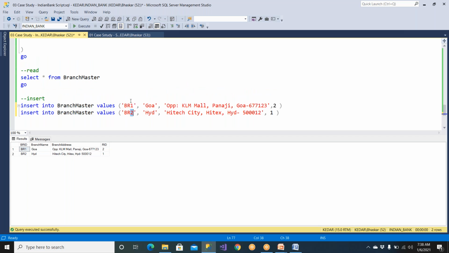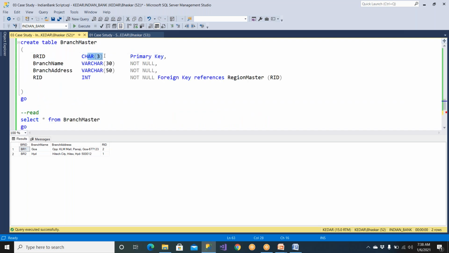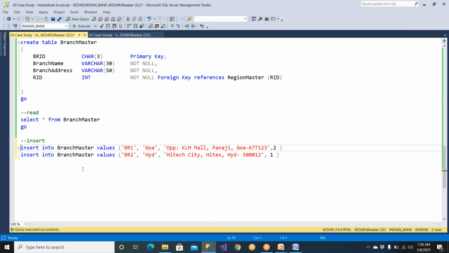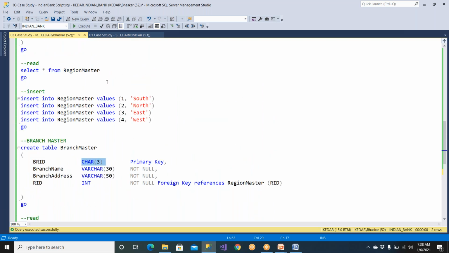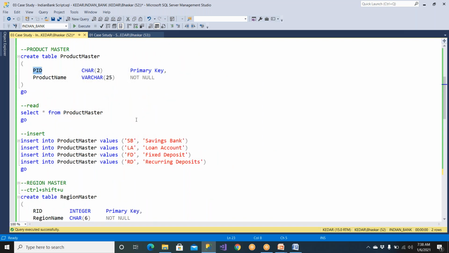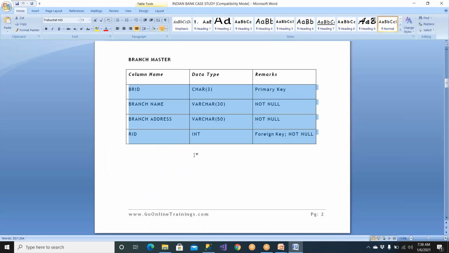BR10 cannot be given because the 10 means it is going to have 4 letters. BR10 is 4 letters. Now it is having only 3 letters. So maximum you can give up to BR9. So you need to insert data like that. Am I clear? So this is BR9 you can insert. So branch ID is a string data, character data, and region is the integer data, and the product again is a string data, character 2. So like that we are creating this table also.